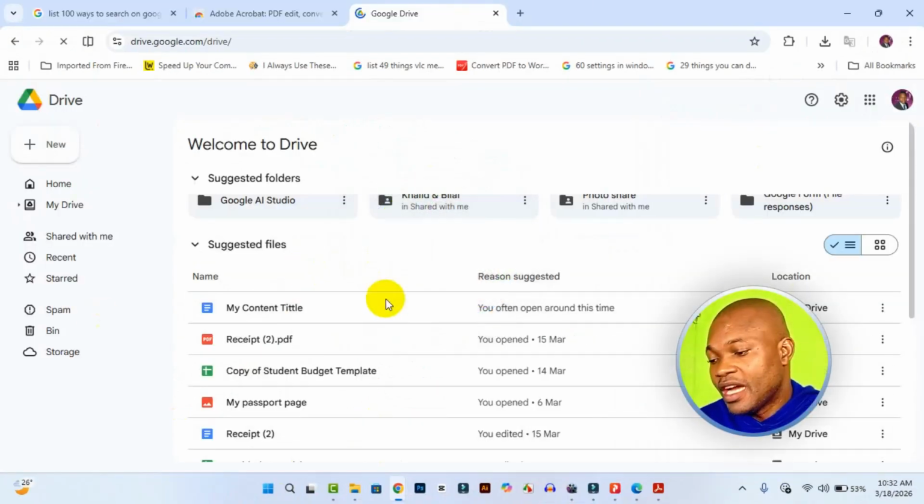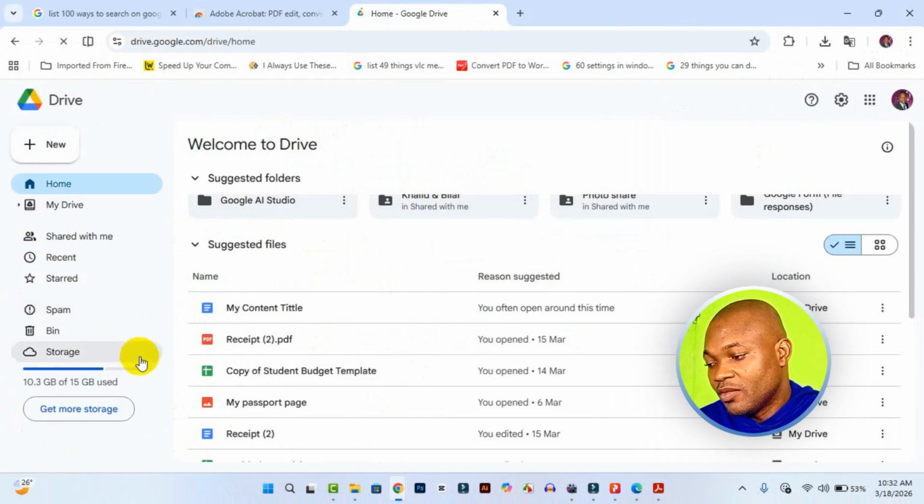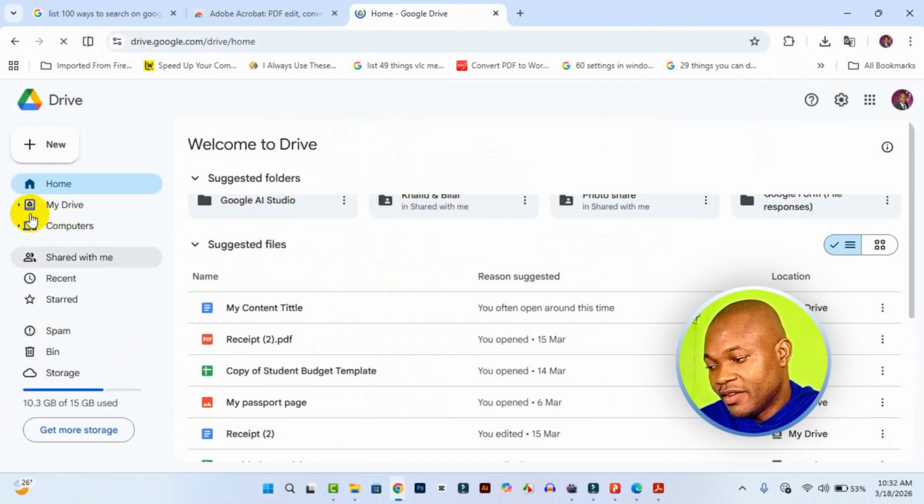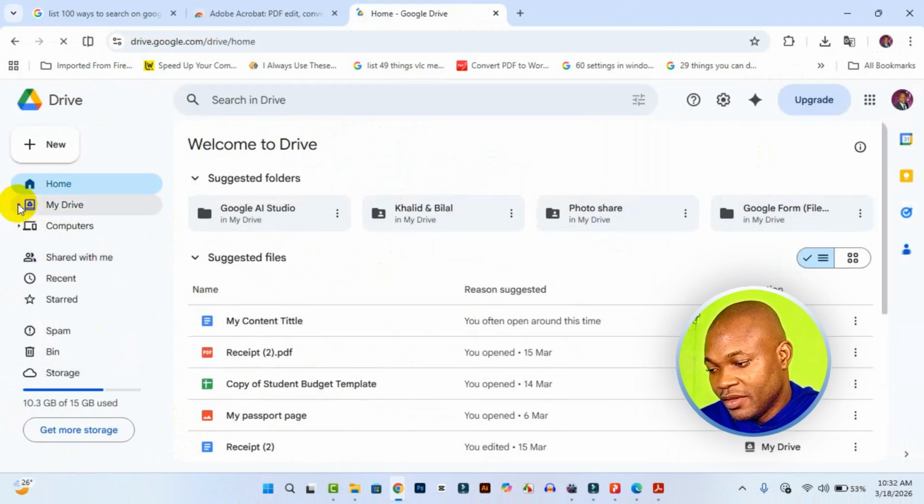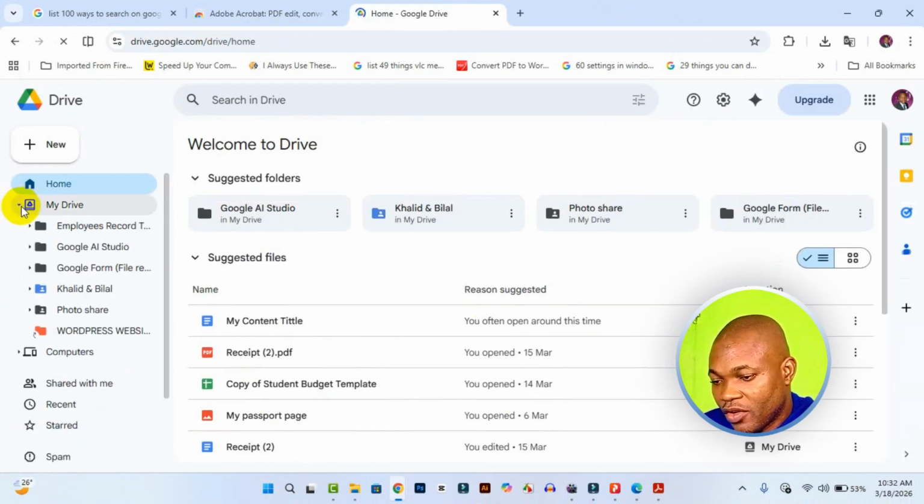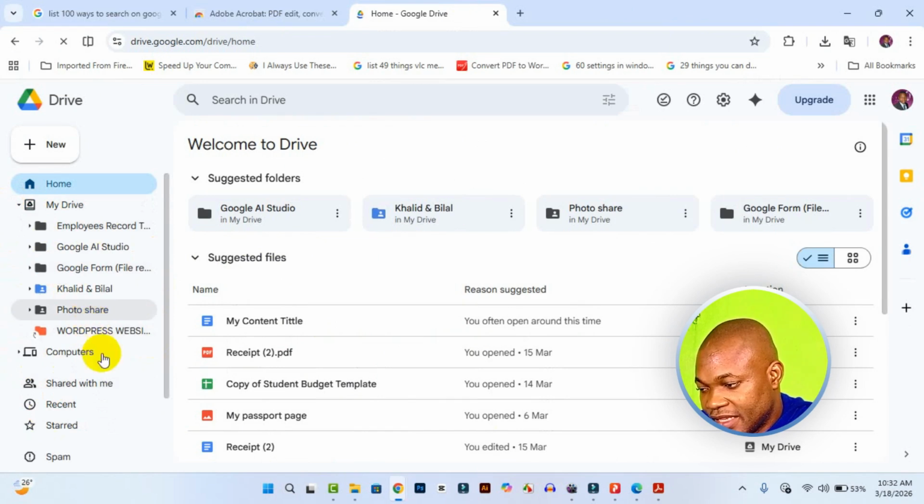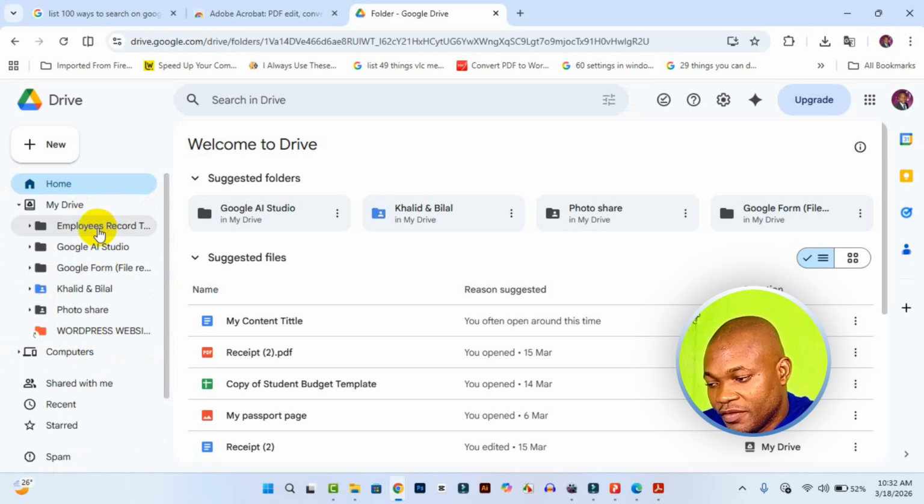So you have different folders right here. Then you can easily come to My Drive right here from the sidebar. Click on My Drive. So having opened up My Drive, you have all folders that you have in your Drive right here. Let's say, for instance, this particular folder right here, we want to change the folder color.